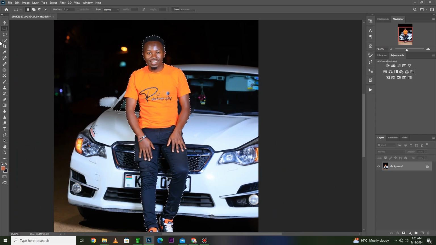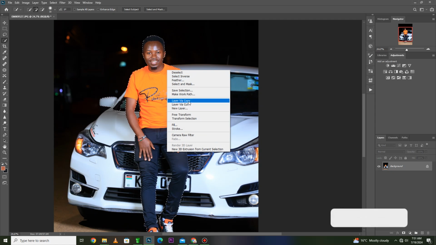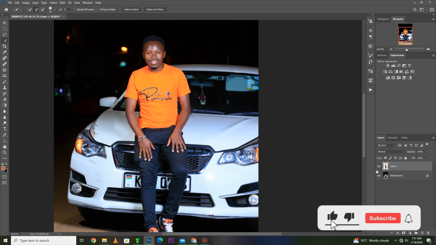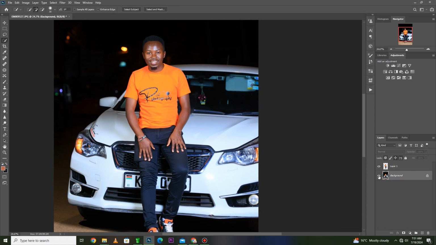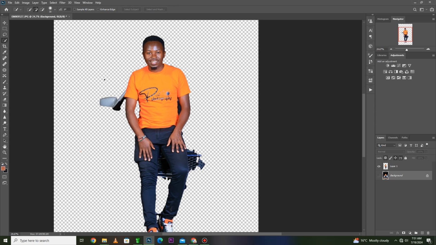So still on that quick selection tool, you're going to right click and say layer via copy. So we have now this is the subject, this is the background. Let's hide this visibility. Subject yetu ndio huyu, mwenye tunasema remove the background.